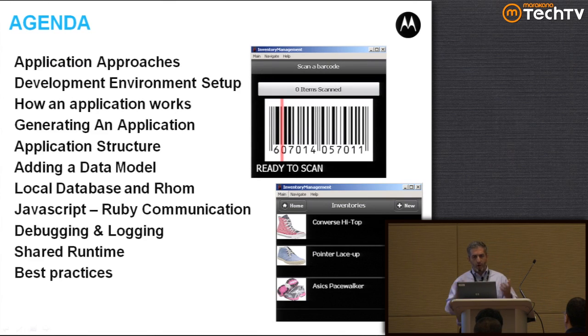Just as a show of hands, how many web developers do we have in the room? Okay, good. And how many are developing on a Mac? Okay. So if you've seen some of the documentation and webinars from RhoMobile, everything was kind of Mac focused. I'm trying to make this presentation more towards the Windows developer and go through the scenarios there.